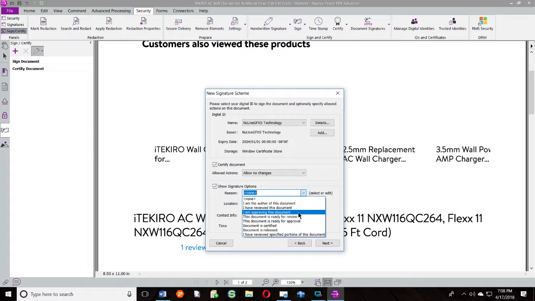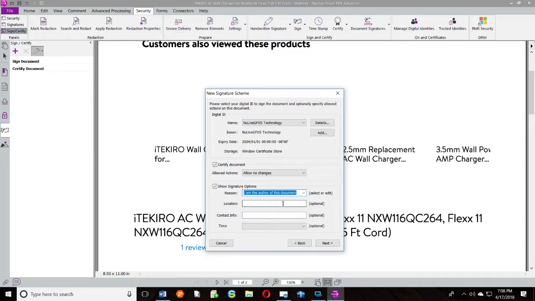So, you can drop in all these things that you can add, and select or edit, you know what I mean? So I'm just going to say that I'm the author of the document, okay? That's all I need to say. And the option would be what location. I'll just say San Diego.